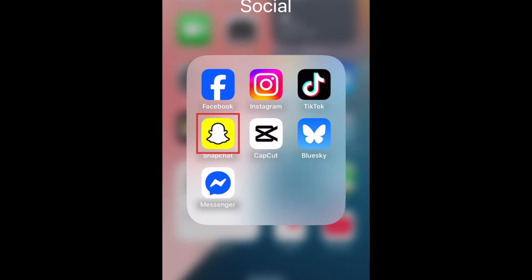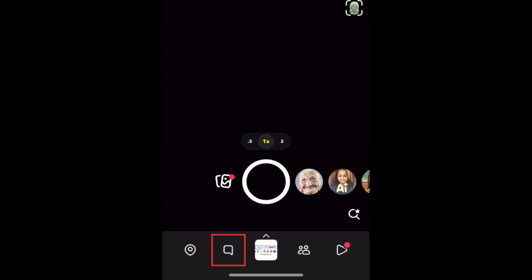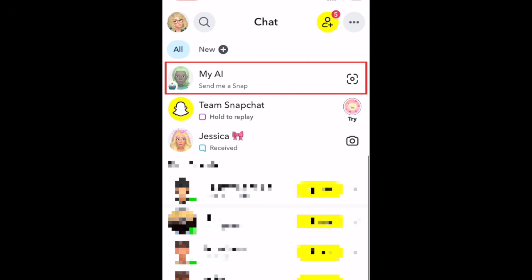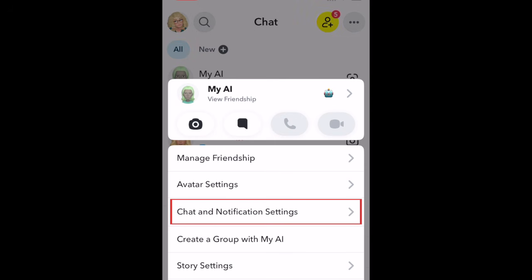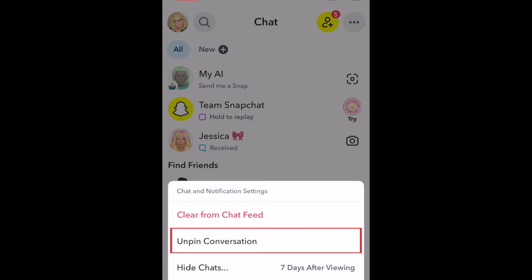Open the Snapchat app and go to your Chats tab. Hold down your chat with My AI. Select Chat and Notification Settings. Then tap Unpin Conversation.